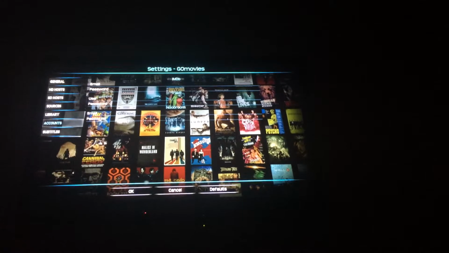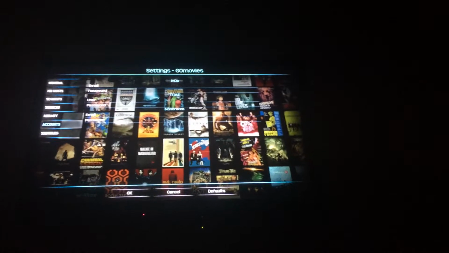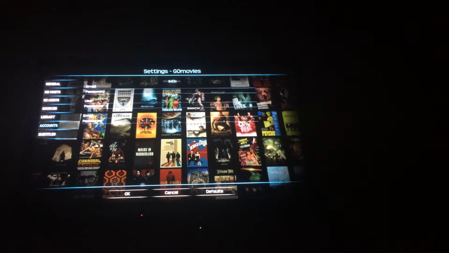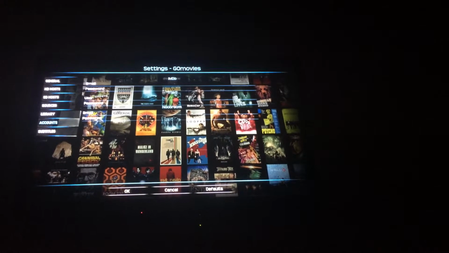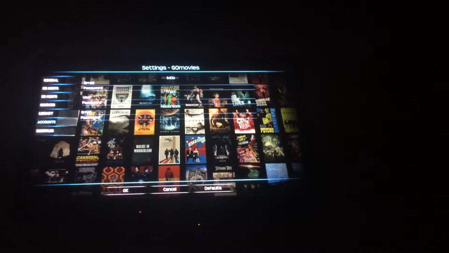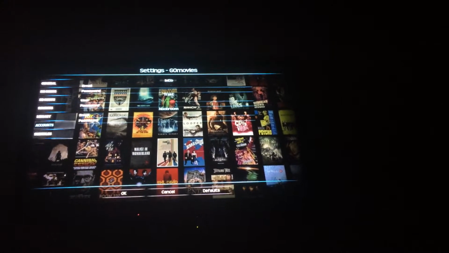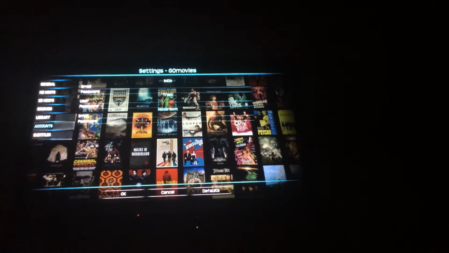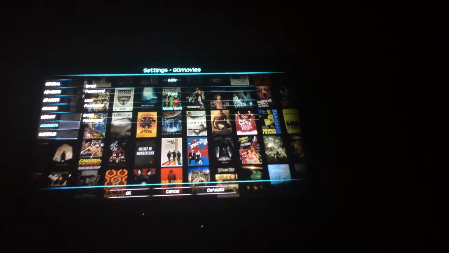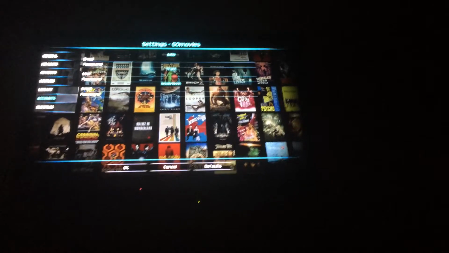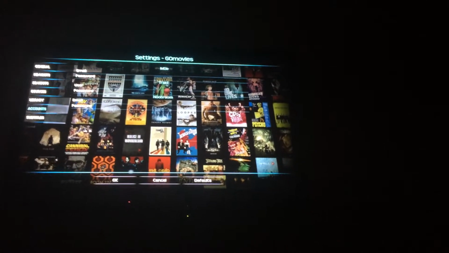Now, this accounts thing, if you wanted to get advanced, you could put in your email address for your IMDb account and the password, and you could add things to your library from your phone or another computer or anything. If you added something to your library or a watch list on IMDb, it would automatically sync with your Fire TV and add it to your library. But that might be getting ahead of ourselves right now. Get the hang of it first.